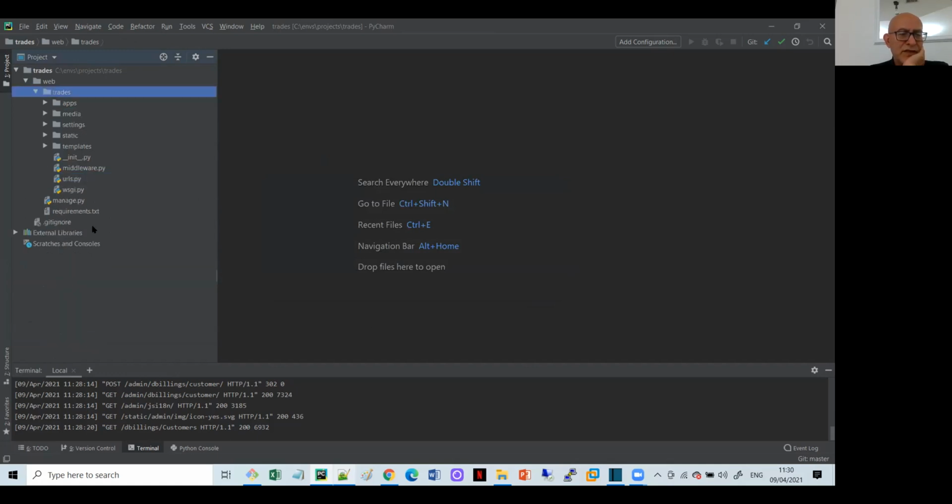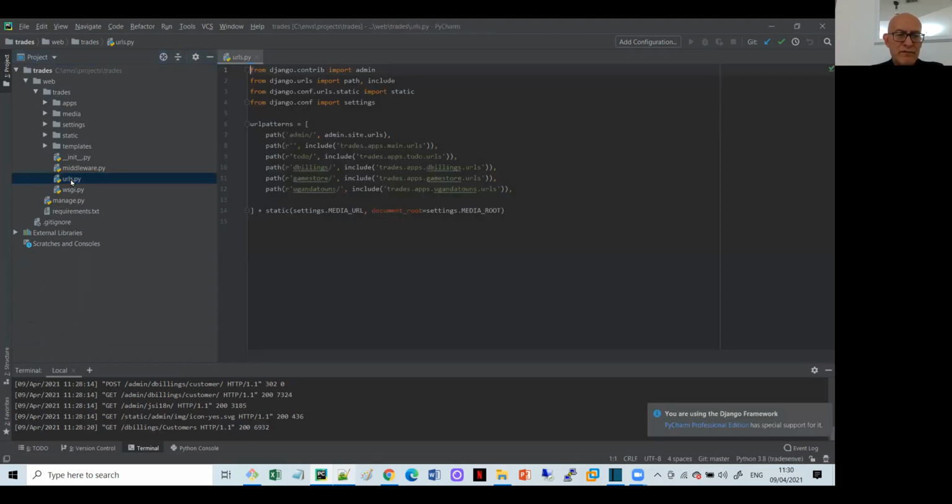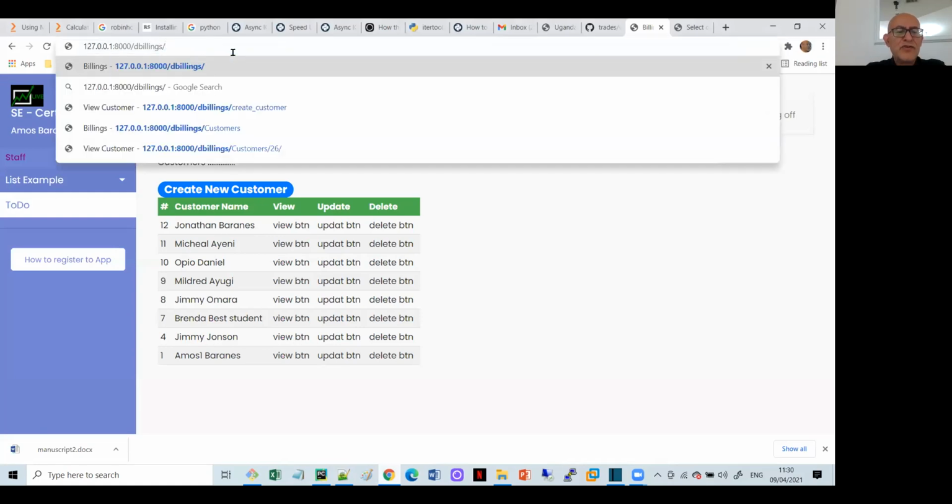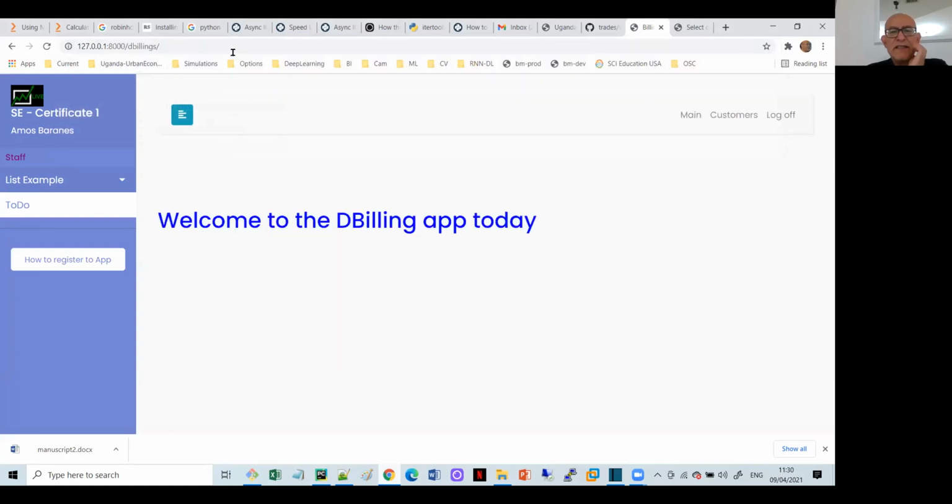See, this is the trades. Right under the trades, I have all those directories, and I have this file. This is the main door, you can call it, for this project. And it has several applications. I must have this one in here because when I put in the browser here, the billings, it should know where to go. When I put the billings and I hit enter, it takes me to the page of the billings. And how does it do it?